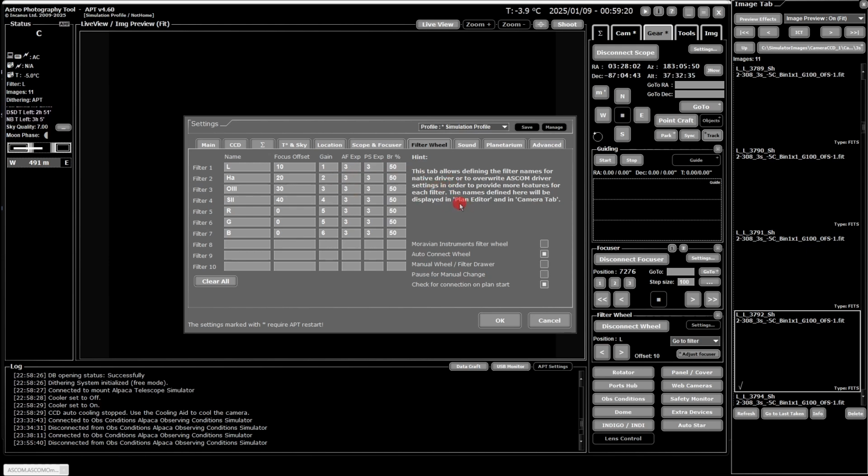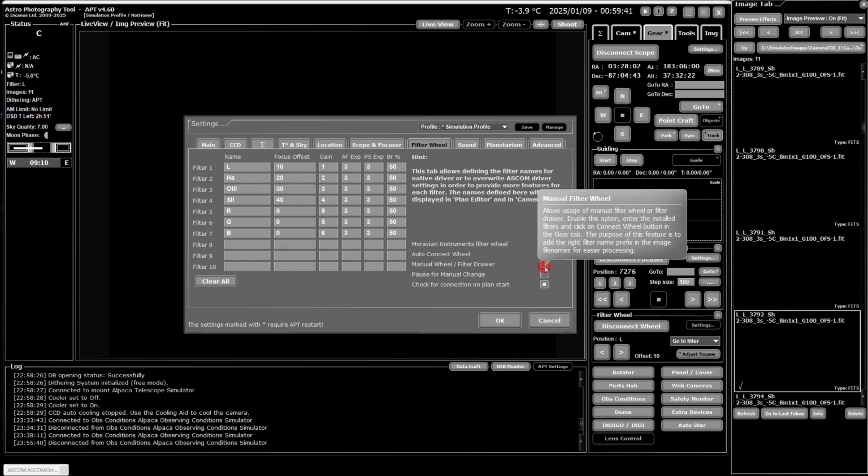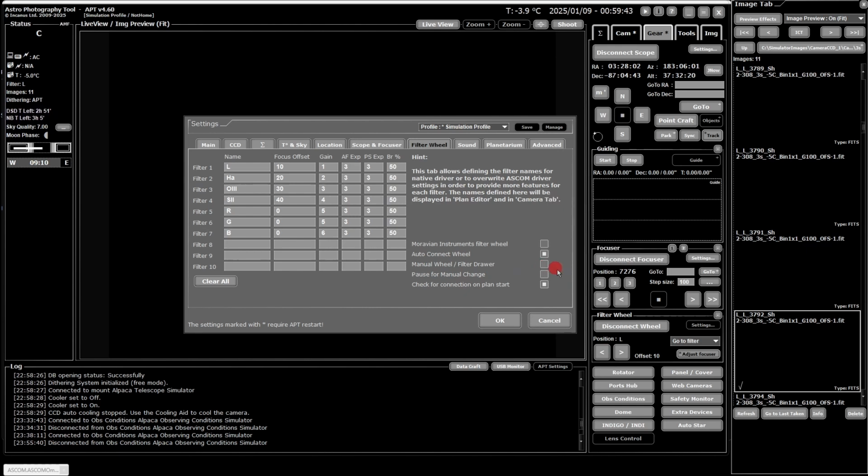If you're using a manual filter wheel or multiple filters with a filter drawer, you can set up exactly the same for all of them, same way as you set up an automatic one. But when it comes to the manual one, besides what you already have checked here, the auto connect or the check for connection, you tell it you've got a manual filter drawer, and if you're going to be using multiple filters, you need to set pause for manual change.